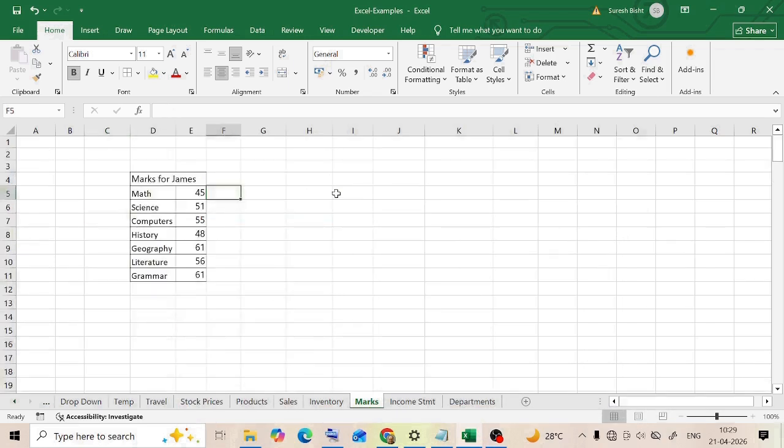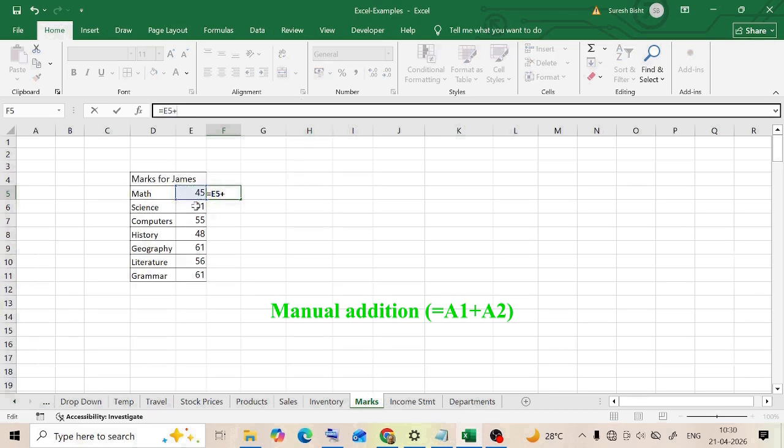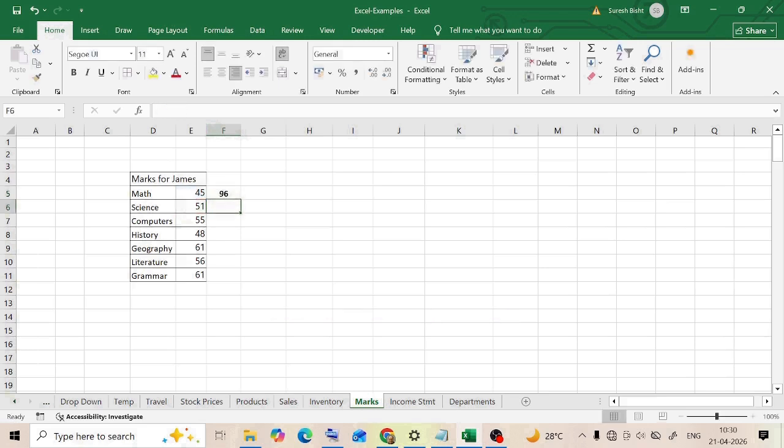Let's look at the first method, which is manual addition. Most beginners know this method. So let's say I want to add the marks of math and science. I'll just say is equal to this plus this. I'll add the marks for math and science. Say enter. So it does the sum. So adding manually is easy and you can use it for very small calculations.